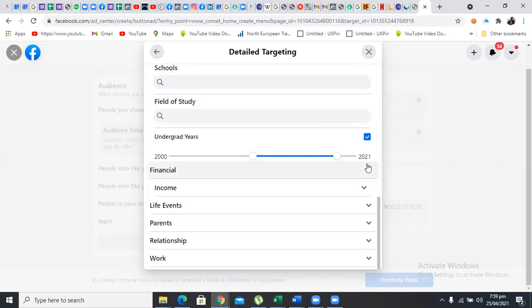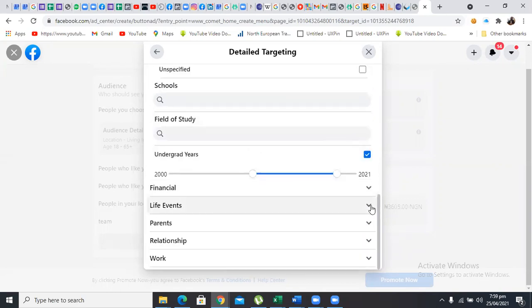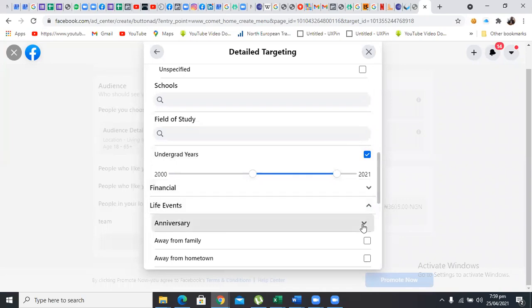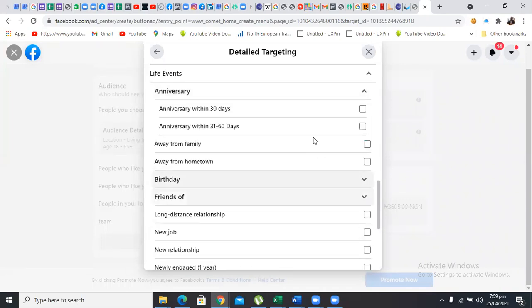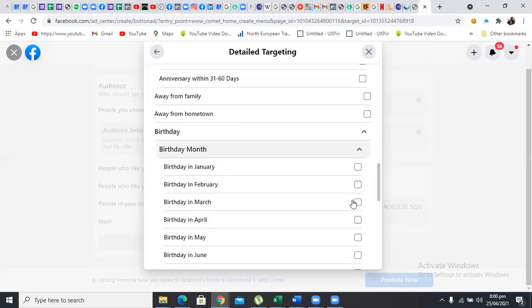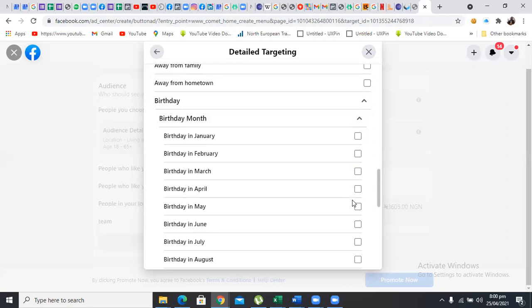Now, life events, anniversary. Now, anniversary within 30 days, you can target them. Anniversary within 31 to 60 days, you target them. Away from family, their family, is it their birthday month, you can select it from here. People you just want, let's say you are somebody that you are into cakes, and you want to target people that are doing their birthday within the month of April or within the month of May.